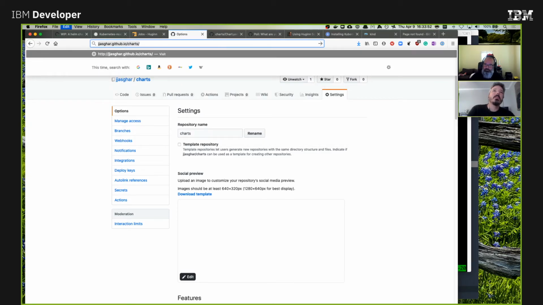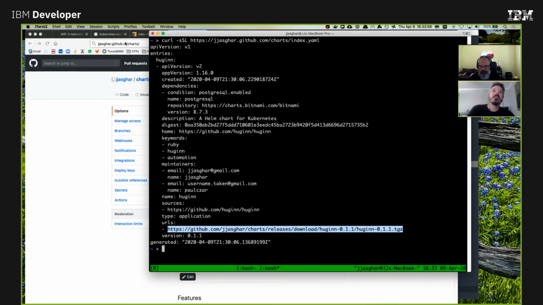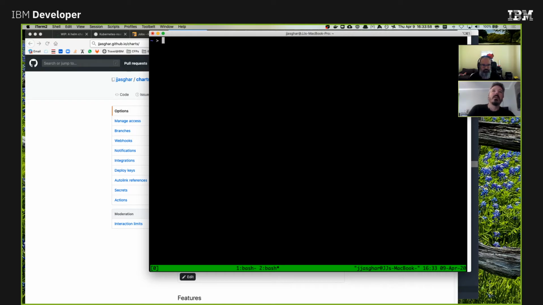And go to your command line and run helm repo add jjasghar and paste that. Like that? Yep. Oh, HTTPS, sorry, yeah. And so that's the other cool thing about GitHub is you get HTTPS and all that sort of stuff for free.